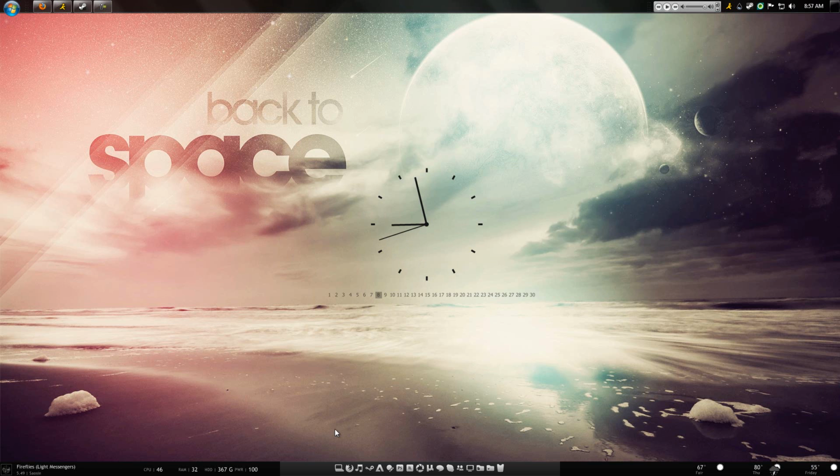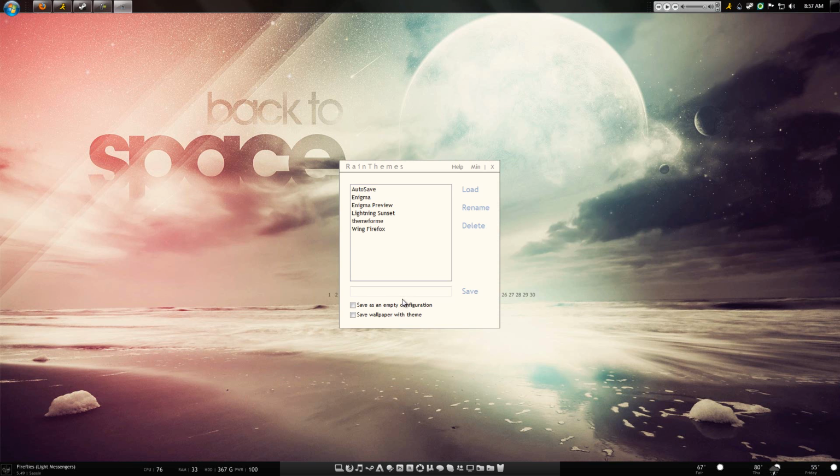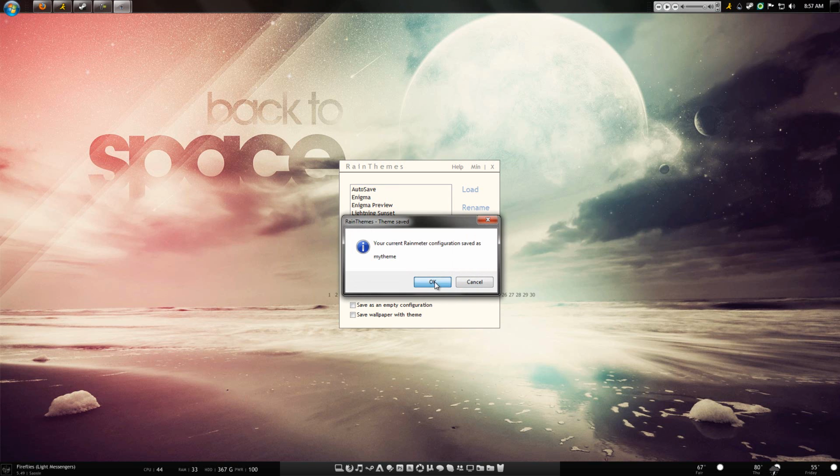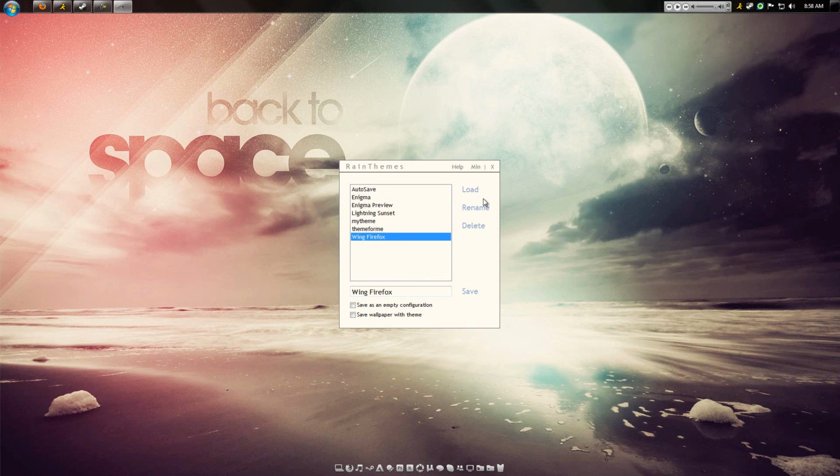If I want to change stuff around but keep this good, you can always go to Themes, Manage Themes. You can save your theme. Just write my theme, I guess, and save it. Then you can open up other themes. You can open up, like, Wing Firefox. I'll load that. That's one of the default themes.